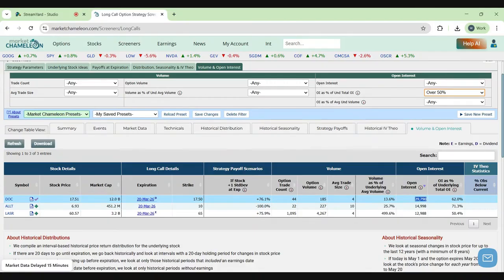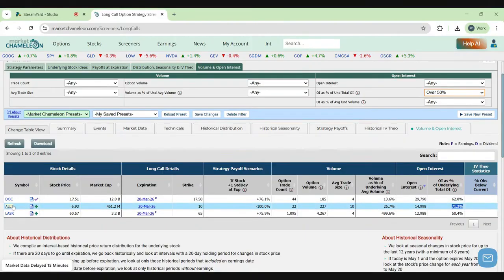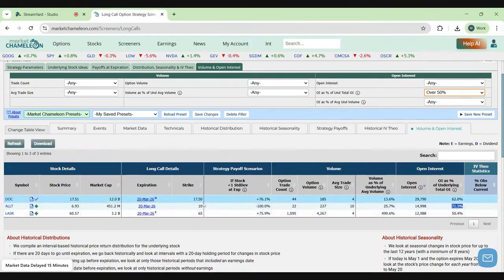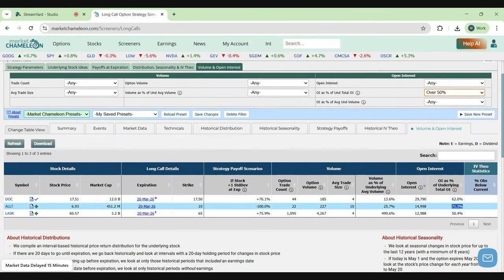So DOC could have open interest in the put, a different option in a different expiration, a different strike, could have multiple options with open interest, but 62% of all that open interest is in this one option contract. 71% in AALT on the March 20th 10 call, and so forth. So this particular option had more trading interest than the other ones.